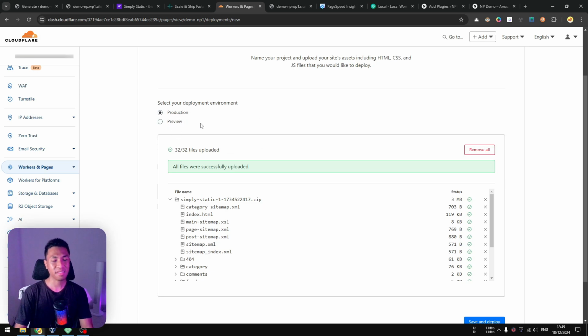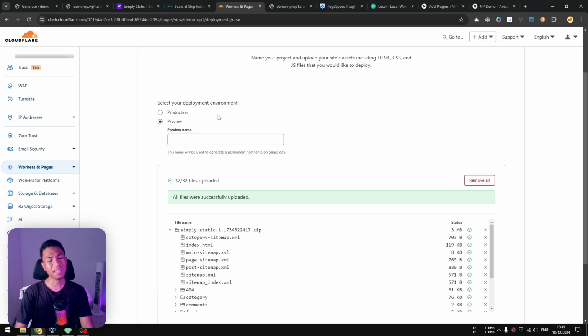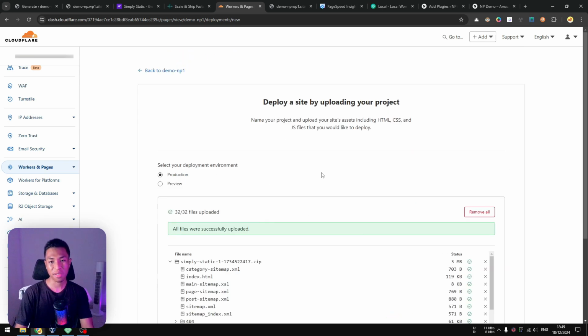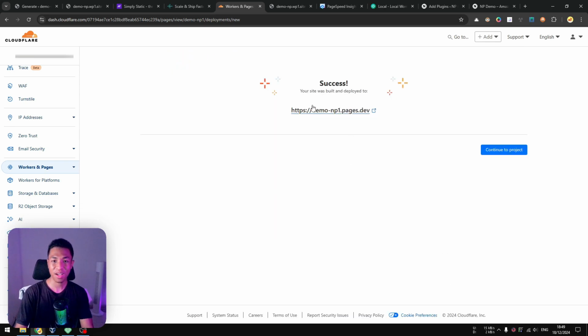Production is essentially when you deploy this version of the website, this will become the main version of the website. So when people visit the link of your static website, they're going to see this version. But if you put this into preview, this is essentially like putting it into a draft and you can deploy it later. This is very good if you want to perform some testing before deploying this version of the website to production. But for me, I'm confident enough, so I'm going to select production and click save and deploy. So we are going to get this new updated version of the website.